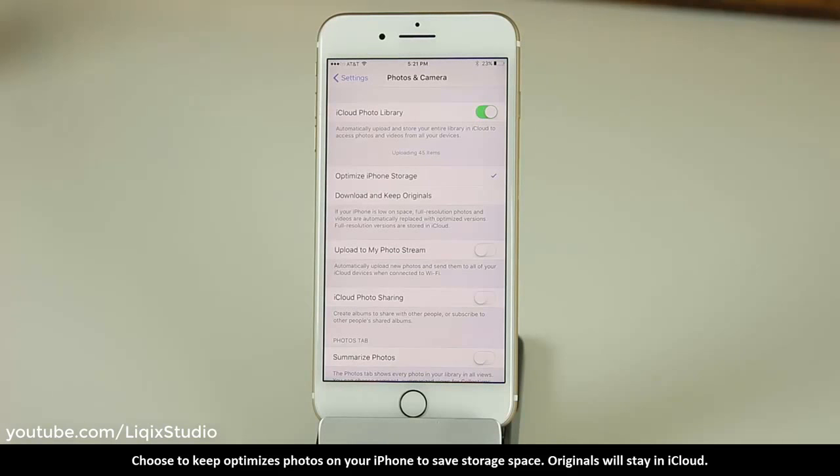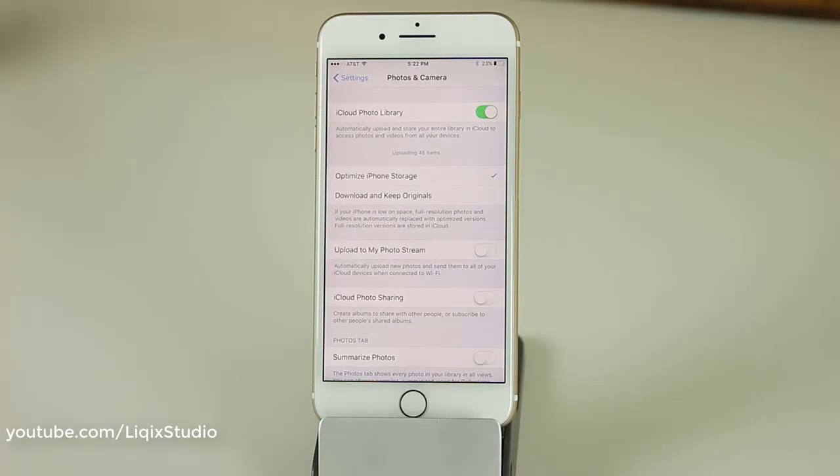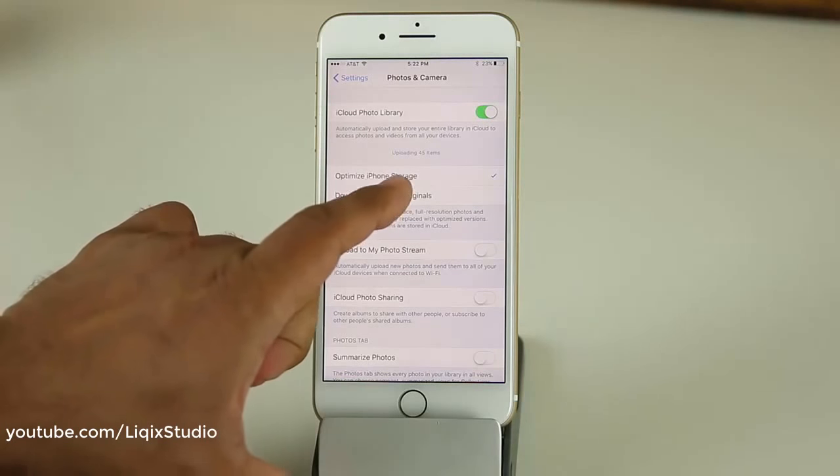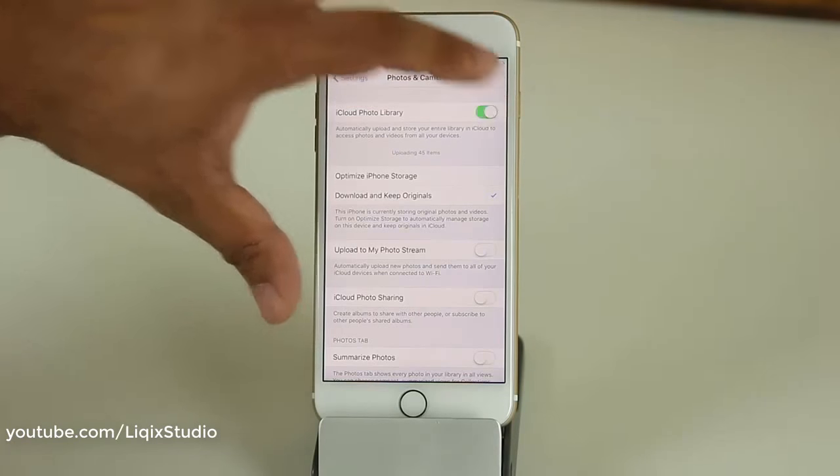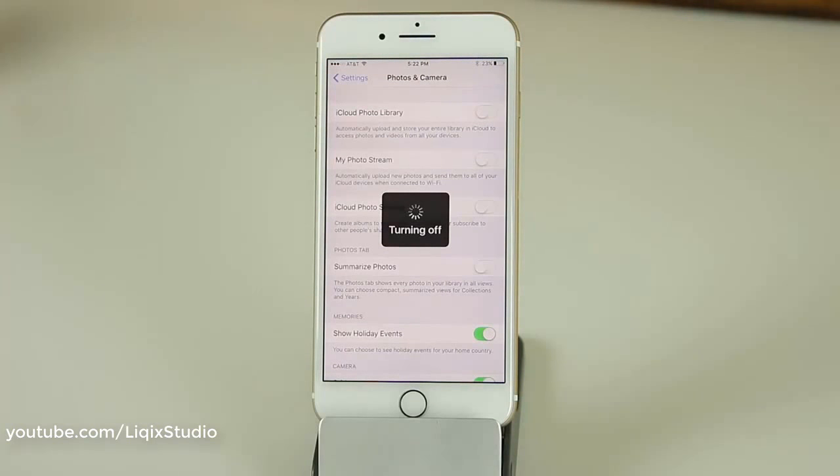Just remember, the actual high quality photos will be uploaded to your iCloud account, so you do have access to them all the time. But if you want the originals with the highest possible quality right on your iPhone, make sure you say download and keep originals. Now I don't like to do this because then any crappy photo I take gets uploaded to the iCloud. So I like to turn this off, and then I can manually upload the pictures that I want in my photos album and upload them as I please.